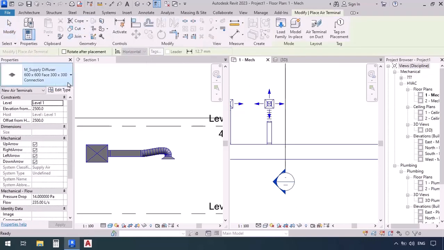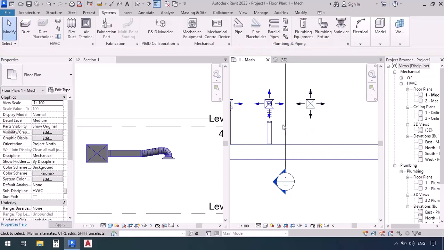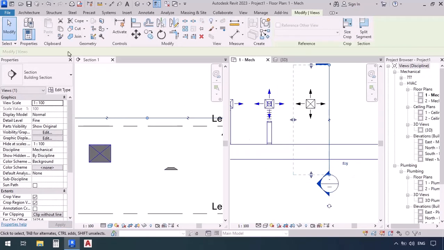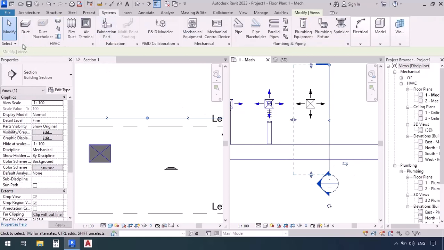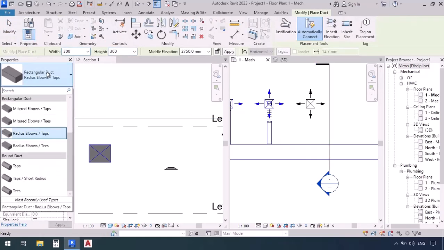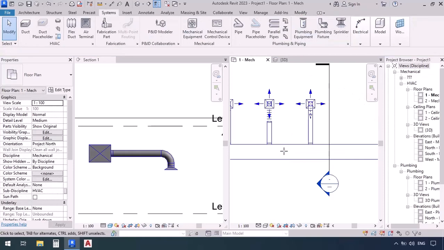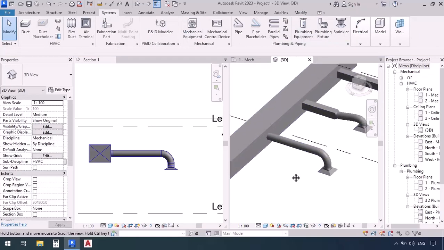Again, we're going to go to the Plan and Systems tab, Air Terminal, and in that same 2000 elevation, we're going to place one more terminal. So click and escape. Let's also move this section a little bit to the side right here. This time we're going to go to the Systems tab and then the Duct command. Then we're going to select a round duct. Round duct taps with system type supply air and diameter 300. So click and click again. And now we press escape. Let's go see in 3D.